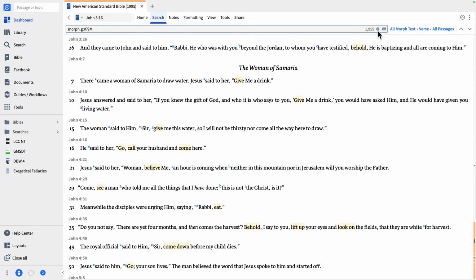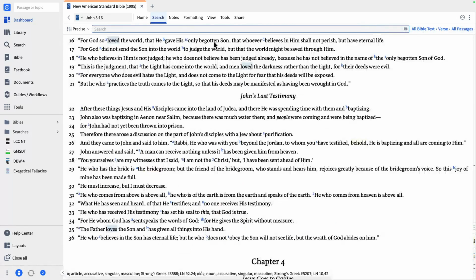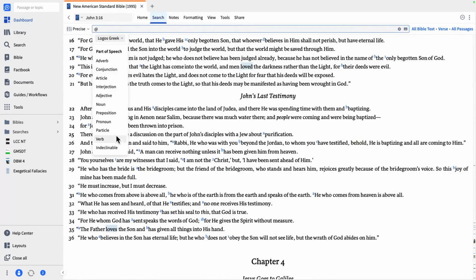Okay. Again, what did I do? I'm going to clear this out first. Click X, clear it out. I went in and I just used that @ symbol and it brought up my part of speech menu. Now, I want you to remember the @ symbol. I want you to remember the part of speech menu because we're going to show you that again in another tool.